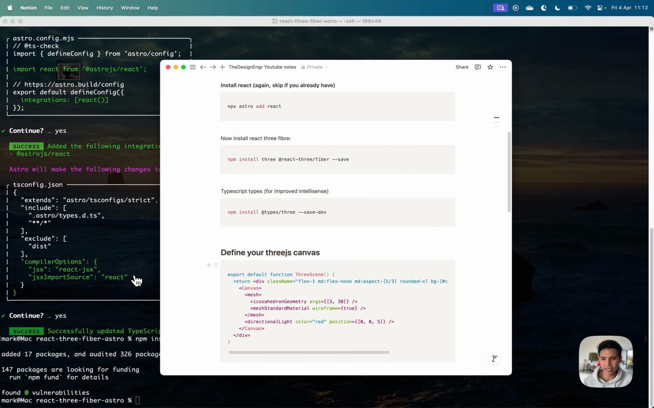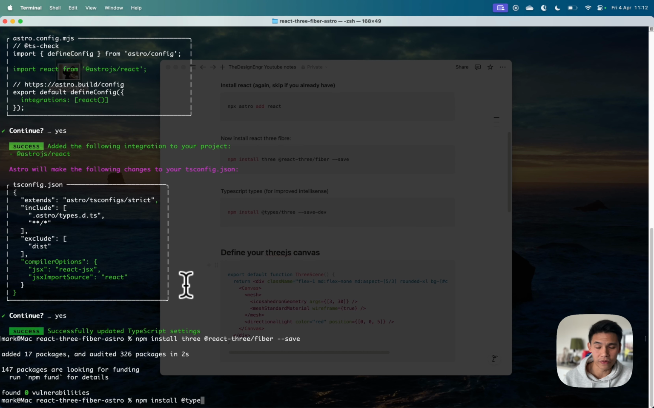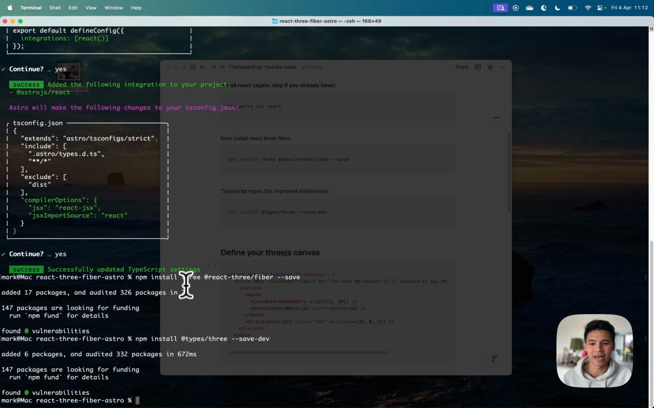Now, finally, this next step is optional, but it does mean that you'll get TypeScript types, which I find very useful for IntelliSense. This time I'll use npm install @types/three, but rather than --save, I do --save-dev, which means that these are for development use only. It won't get compiled into the final production app.